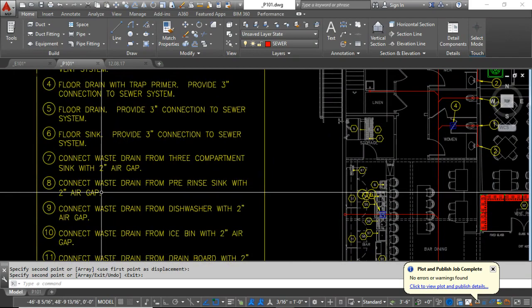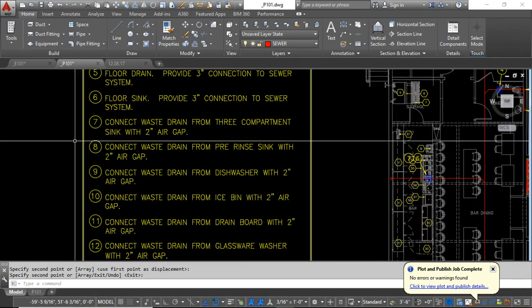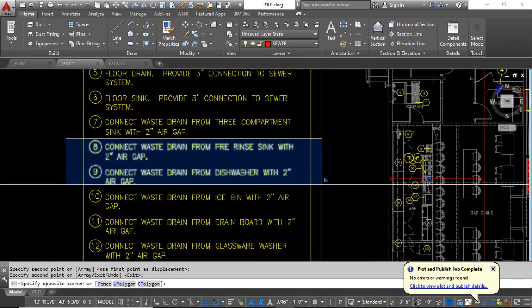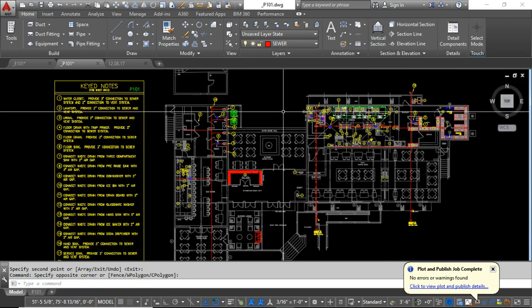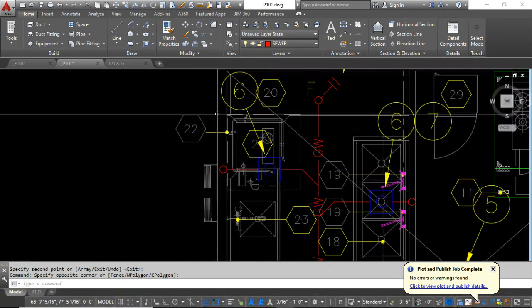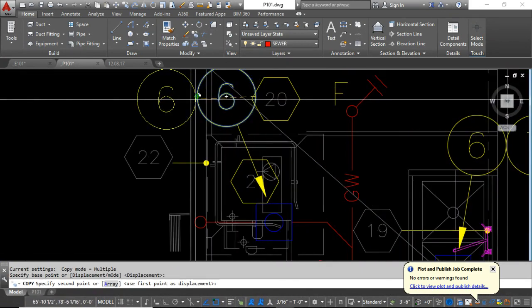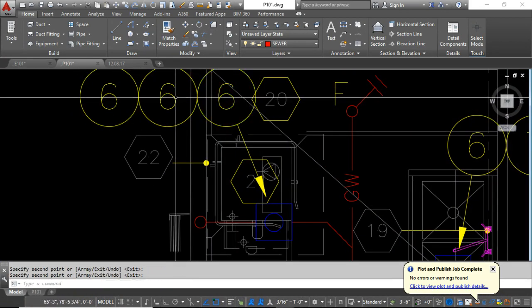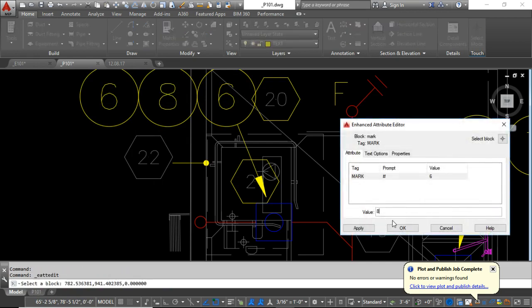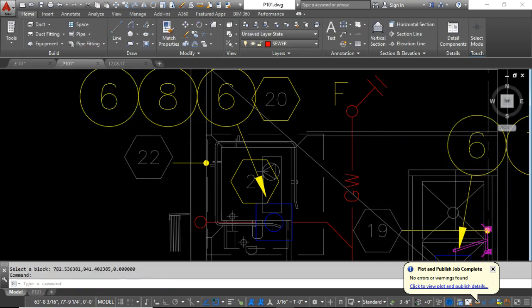Number 8, waste drain from the pre-rinse. Here we go. We're going to combine these two, 8 and 9. The pre-rinse and the dishwasher are 8 and 9, and they drain into this one. So I'm going to copy this note twice from this quadrant to this quadrant to this quadrant. So that's 8, and that's 9.